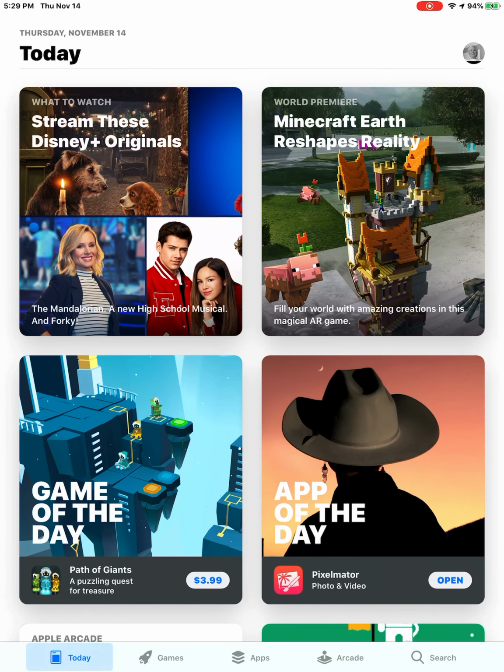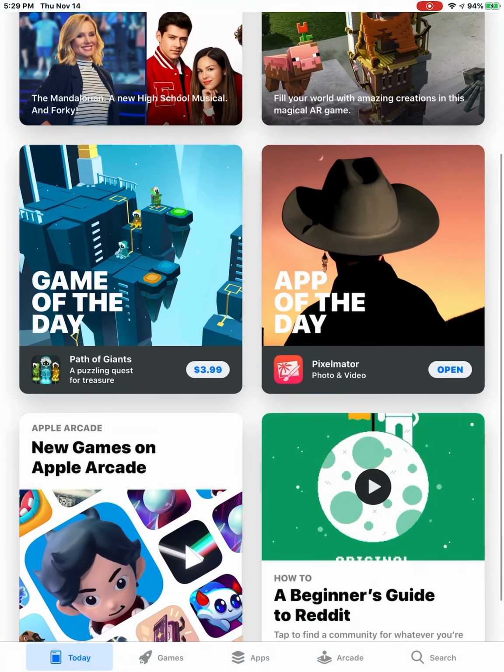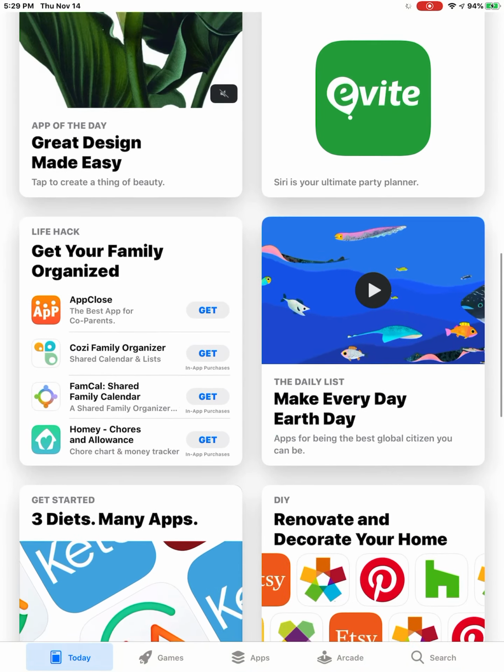Now the App Store is a very active app. It's got a menu at the bottom that's got today, games, apps, arcade, search window at the bottom. I don't know if you see that or not. And we're at the first page of the App Store. So you can see you have lots of choice here.